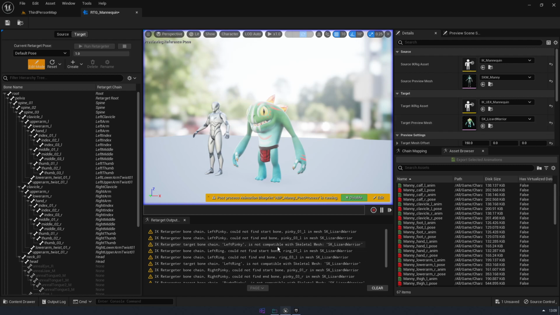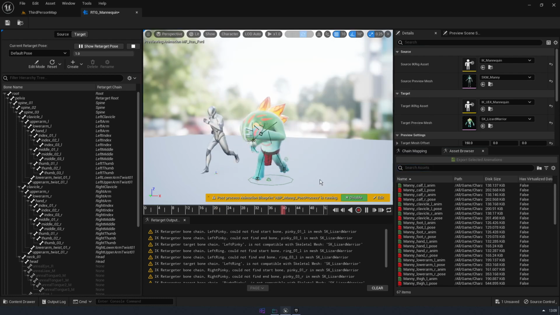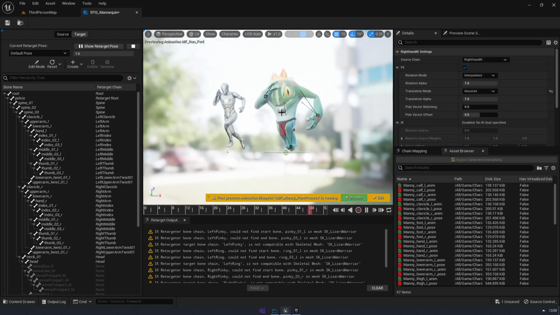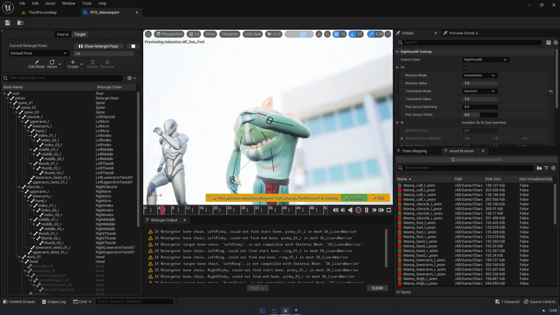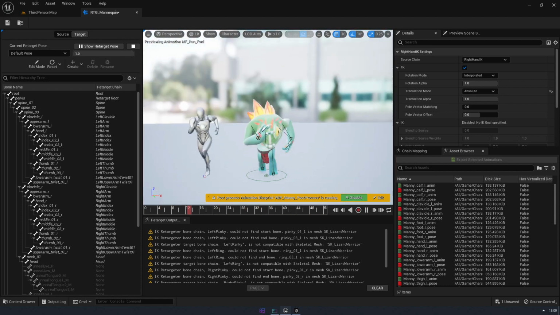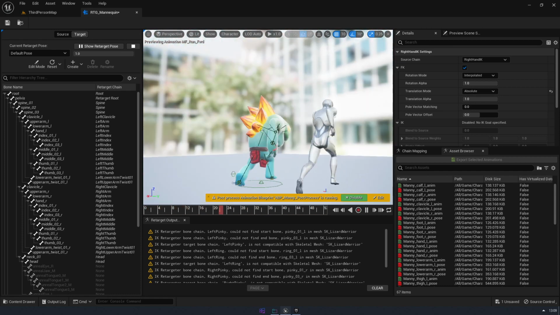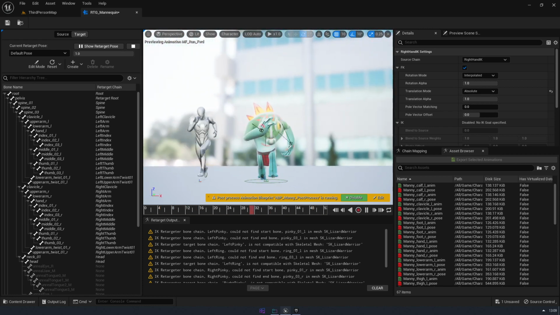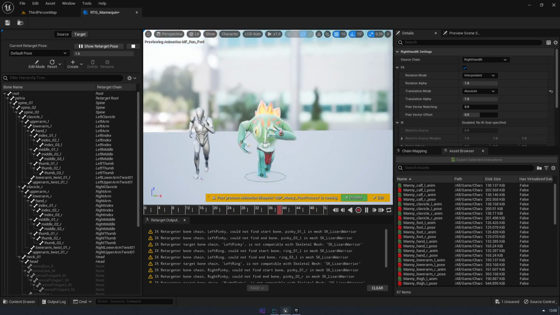In this, even with bone issues, if we have a look, so if I run an animation, it just kind of works. And it looks really good, honestly. Even with this crazy thing doing stuff, that's pretty cool.